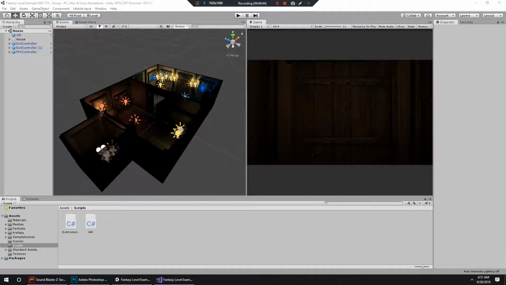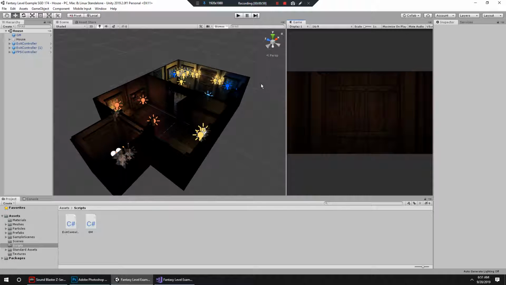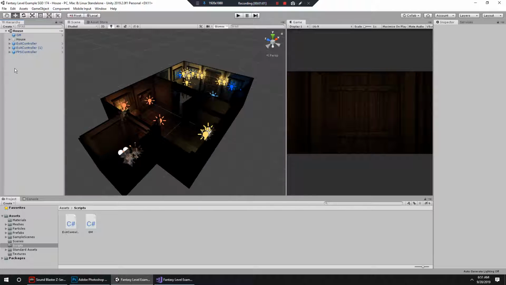I'll bring this over here. We're going to get started by creating our canvas. Your canvas is basically like your UI graphics in your scene. So I'm going to make sure I'm in my first scene here. I'm going to make my game view a little bit smaller. I'm in my first scene of my project where my GM is nestled.